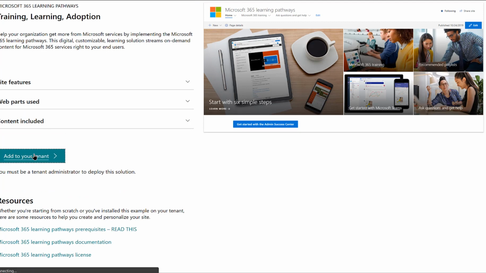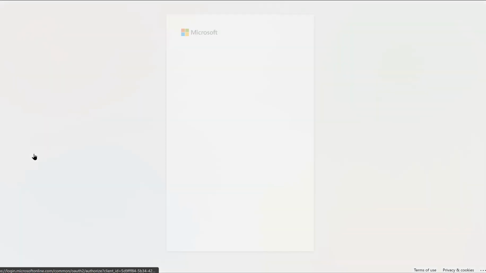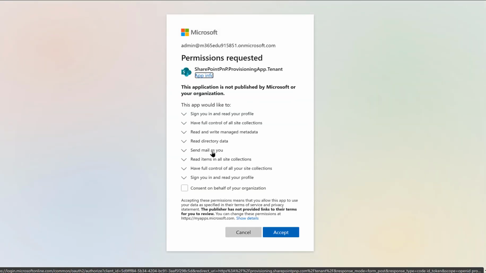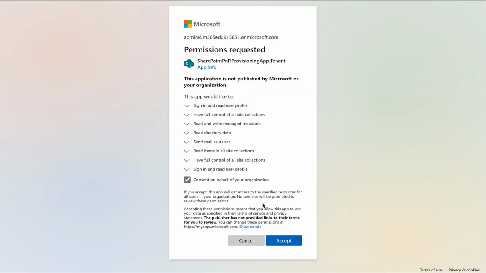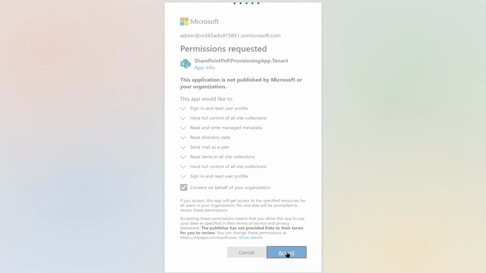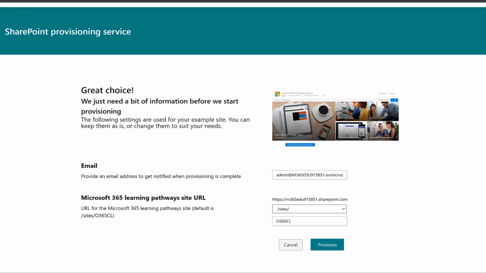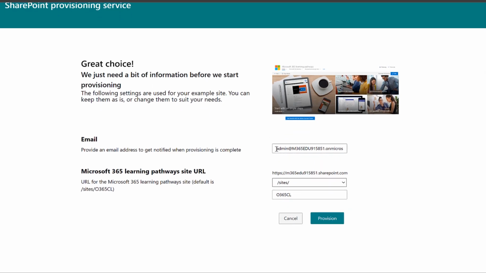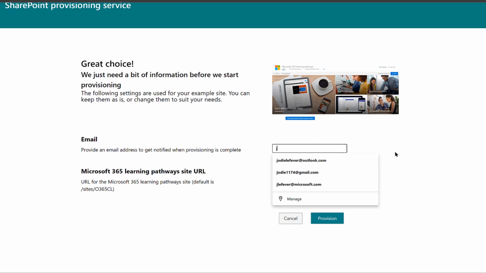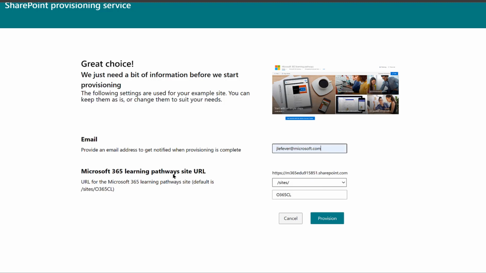So when you click Add to Your Tenants, it's going to ask for some permissions just this first time. You have to consent and accept. Okay. And hey, we made a great choice, but we just need a bit of information before we start provisioning. So the email address in here, this is my demo tenant. So I am going to go ahead and put in my Microsoft address, the Microsoft 365 Learning Pathways site URL.